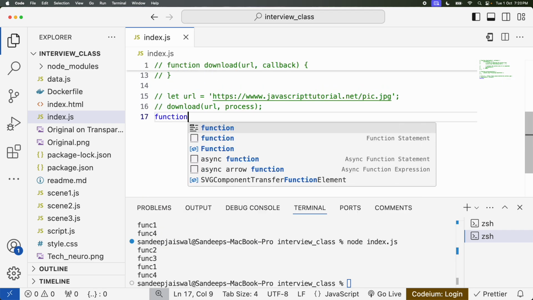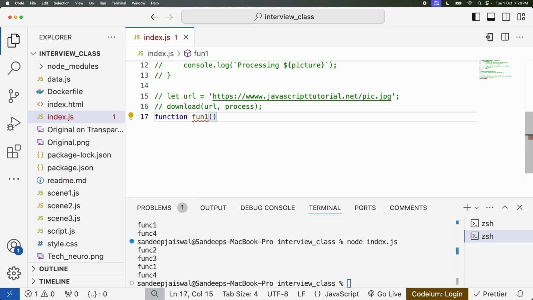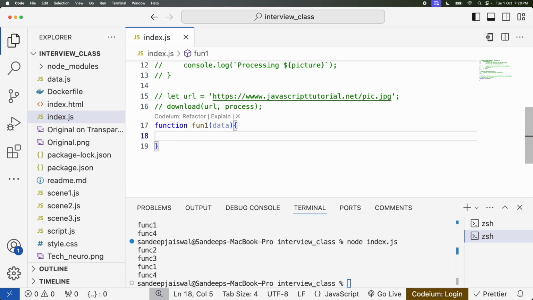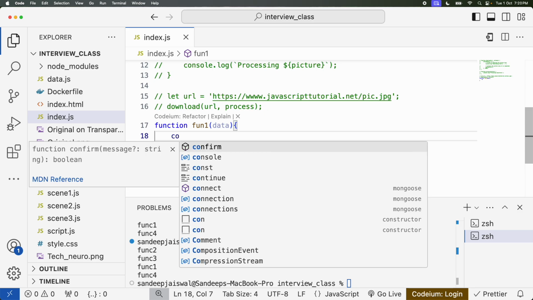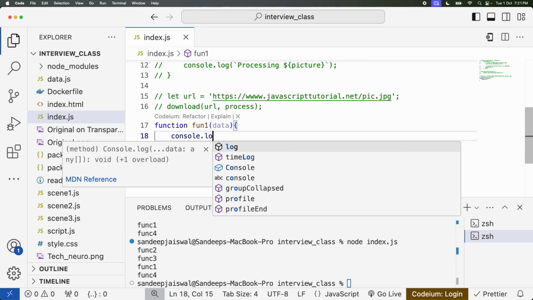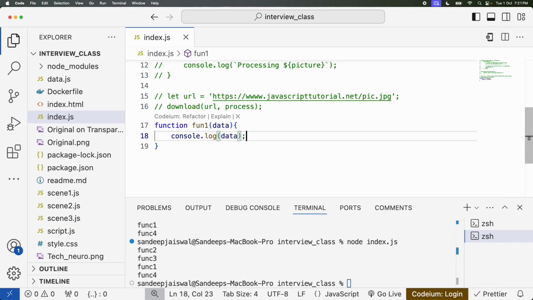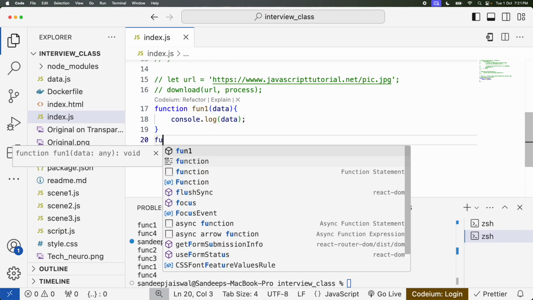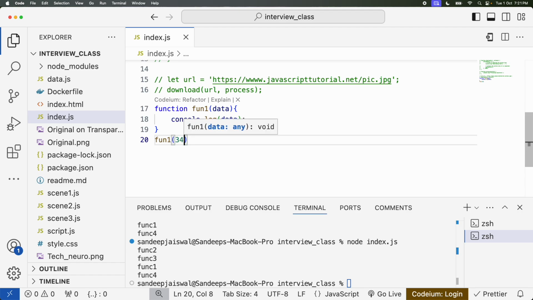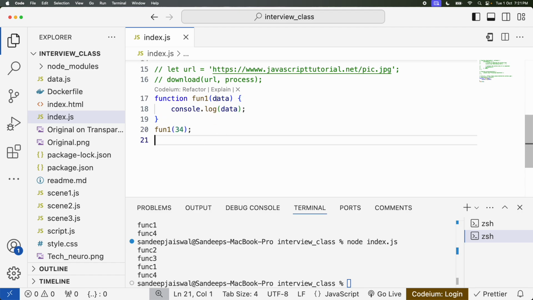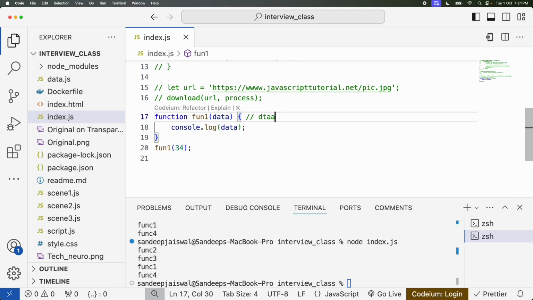Let's suppose I'm creating one function, function 1, and I'm writing a parameter called data, and then I'm just trying to console the data. Whatever I pass while calling, let's suppose 34, basically this data value is also 34, because we are passing 34, so data will take it as 34. Correct or not? This is fine. Data equals 34, that we already know. Whatever we pass by calling, that same value it will take as data.